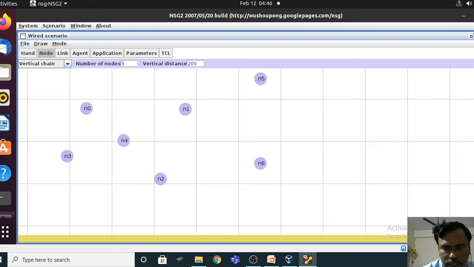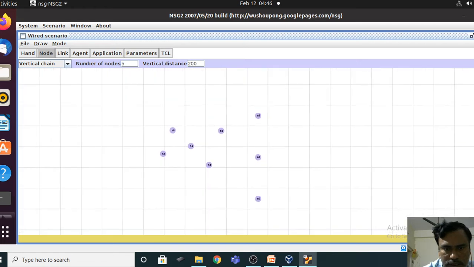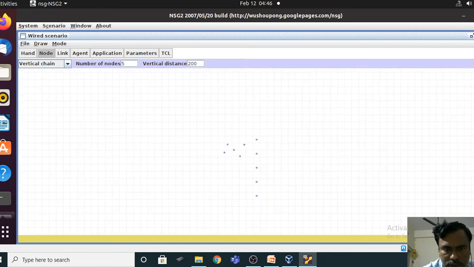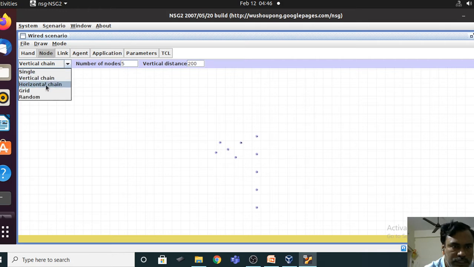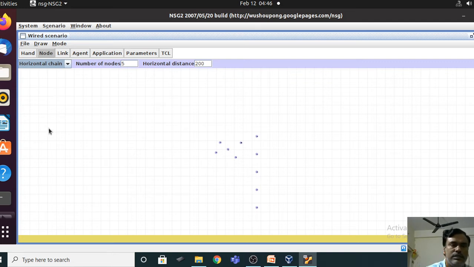Yeah, we can zoom in or zoom out. These are the 5 number of nodes, 1 2 3 4 5 in a vertical fashion. Now I'm going to discuss the horizontal chain. This time I wanted to create nodes in a horizontal fashion.